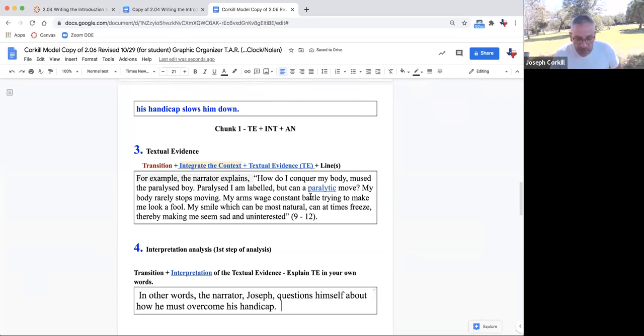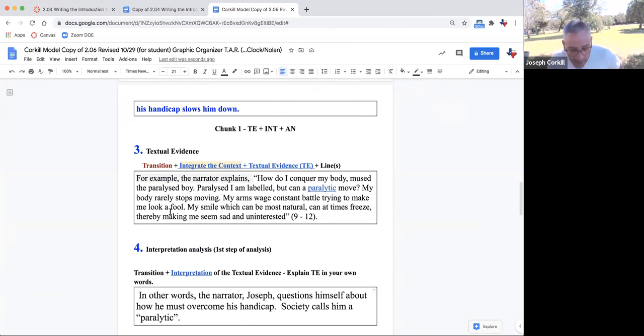He's labeled, people call him, he's called a paralytic. Society calls him a paralytic. You can take that word from there, that's fine. Let's put in quotation marks. Society calls him a paralytic. Okay. Society calls him a paralytic. My body rarely stops moving. He can't, okay. My body rarely stops moving. My arms wage a constant battle trying to make me look a fool.